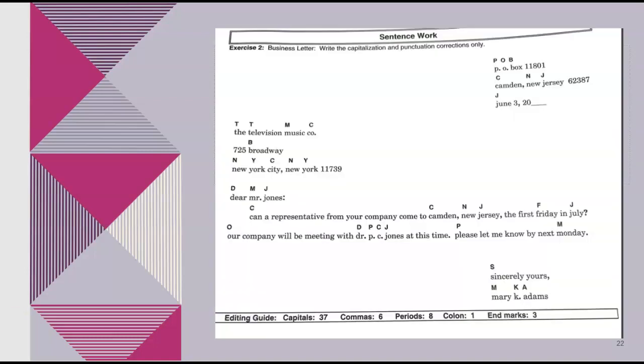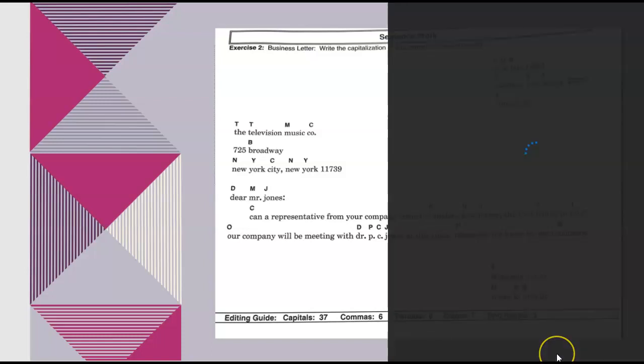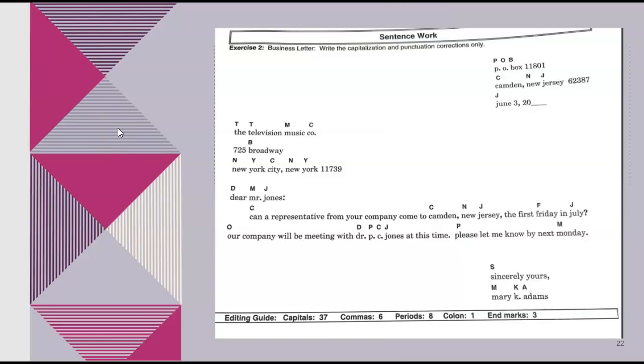All right, if you're back, you should be ready to make the corrections on your sheet. And so go ahead and do that, and then you will be finished with this presentation. And I will see you on Wednesday.